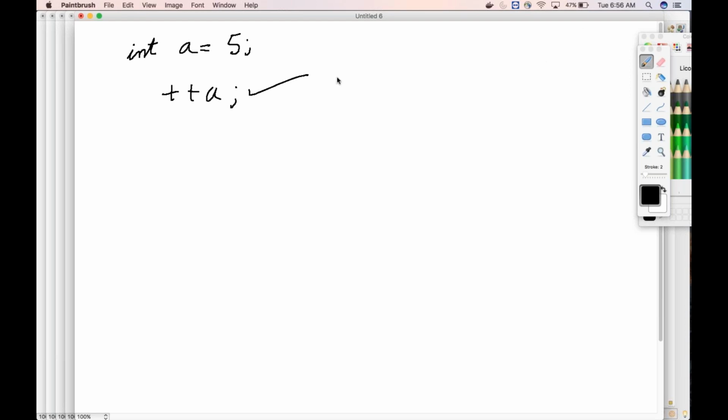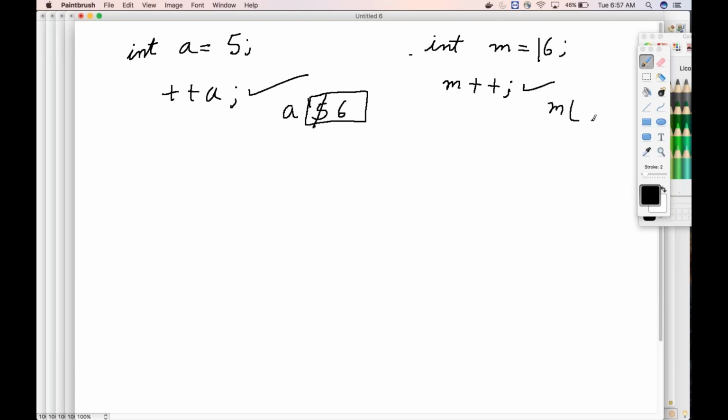Let us see what that is. Here also a was 5. When we do a++, it will become 6. Take this m is 16. m++, so it will become 17. So when do things really make a difference? Let us see that.